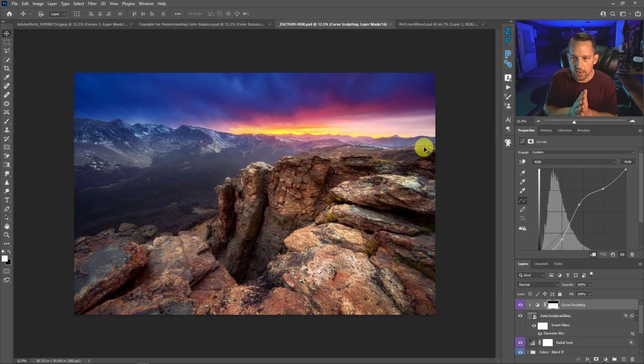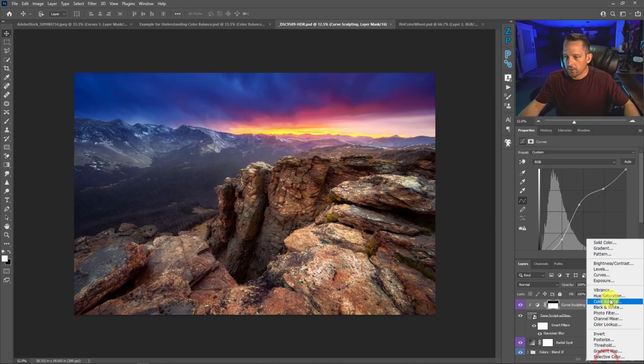This is a beautiful shot at Rocky Mountain National Park overlooking the tundra area on top of Trail Ridge Road. Phenomenal sunset that we had there. But I want to color grade this to give it a little bit more of that magenta warmth feeling that we have from that sunset. So I'm going to add a color balance adjustment here.